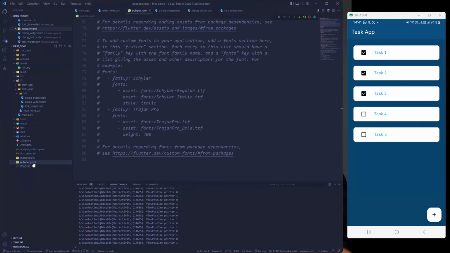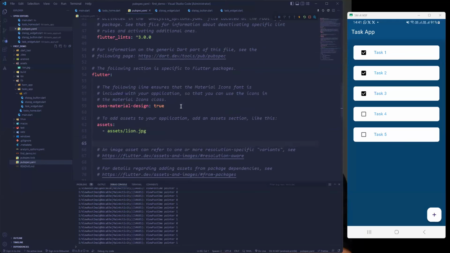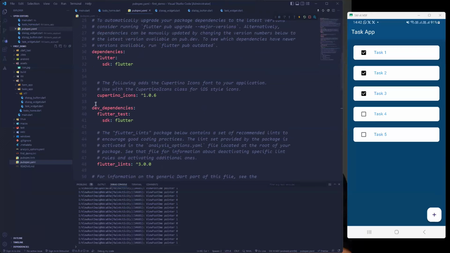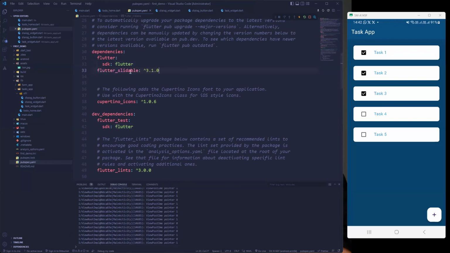So I'm going to go to pubspec.yaml. I want to import a package or a dependency, and I'll put that under dependencies, not dev dependencies. I'll just click enter and paste it. Flutter slidable, right? That's what we're going to be using to give us that slide effect. Once you do that, of course, it's going to get that online, so you can see flutter pub get running. You just have to wait for a while for it to get it, so we can use it. So yeah, I think it's done.